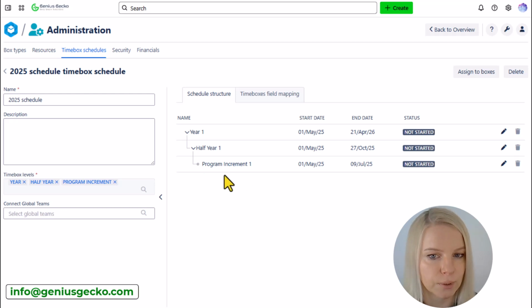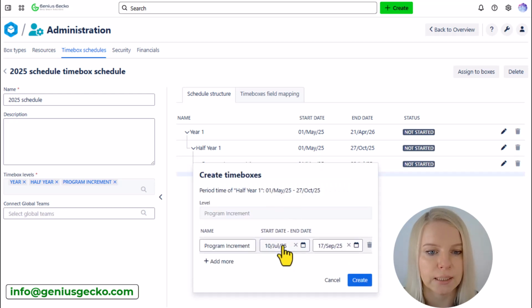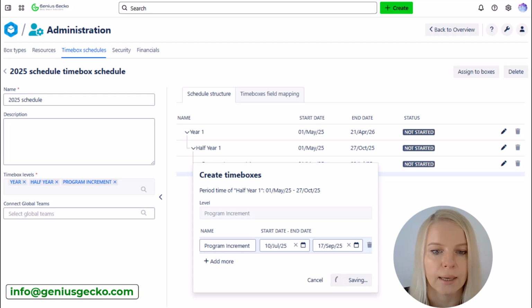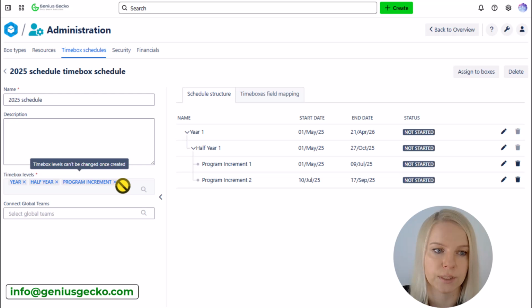In case we would like to create another one, by using this plus icon that appears here, you can see that the schedule is following, so the next possible date is taken, and also there's a number added to its name. So let's create one, and we will have 2 PIs within this half year. In case you would like to be more granular and add a level, you cannot do it once this schedule is created.